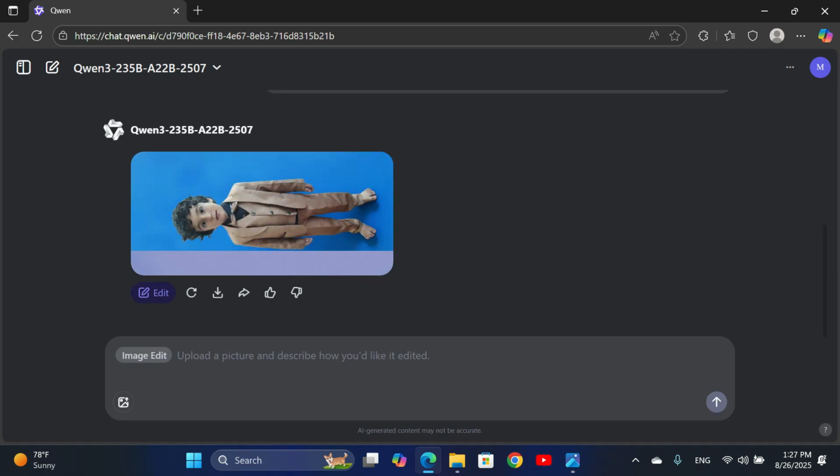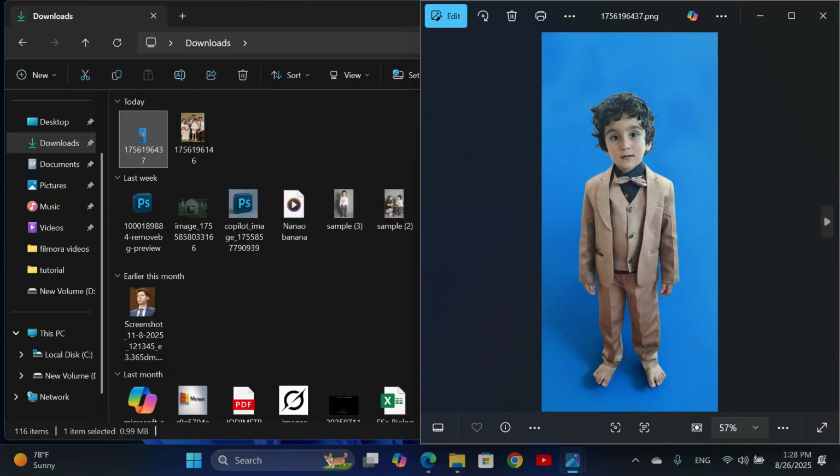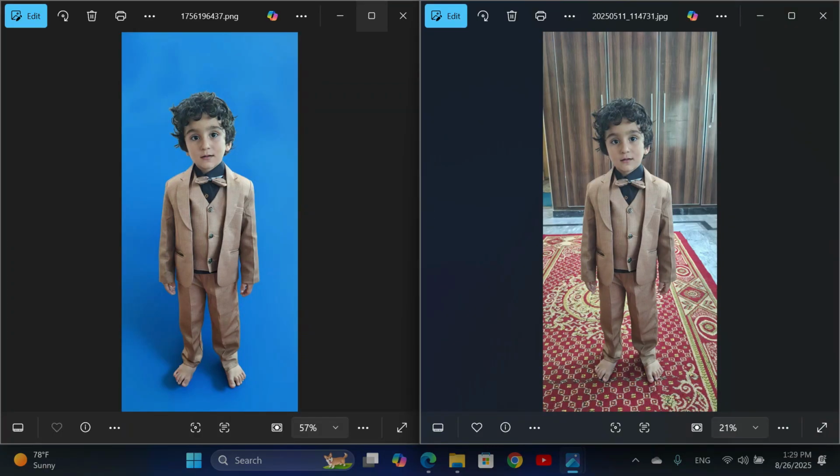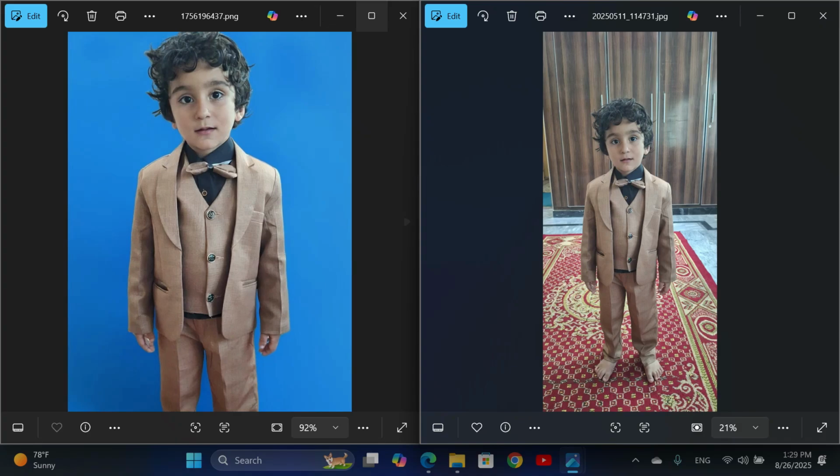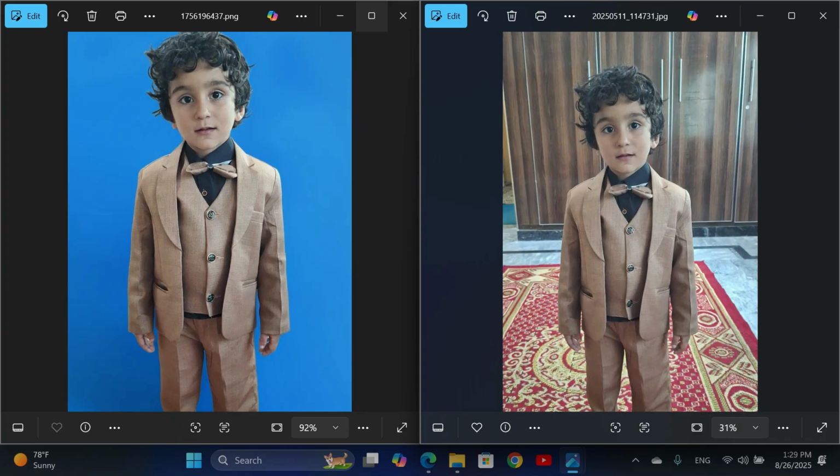And boom, there we have a perfect photo with the background completely replaced with our desired color. Let me download the photo, change its orientation and give you a comparison of both the images. Just look at it. A perfect job. Absolutely perfect.